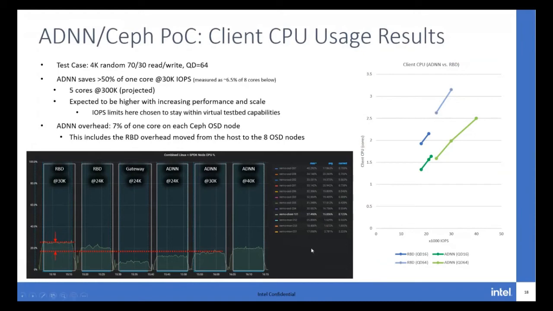This is total node utilization. So this includes what FIO else is the node doing? Okay, so the remainder of it is FIO. So yeah, it's FIO plus RBD, versus RBD plus this ADNN thing is like what?